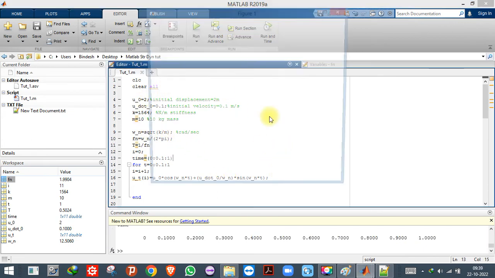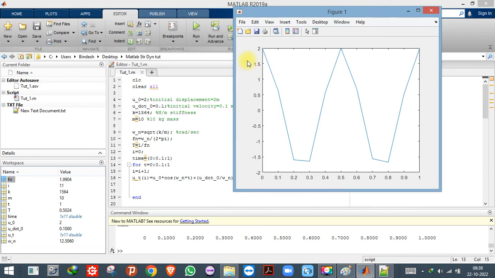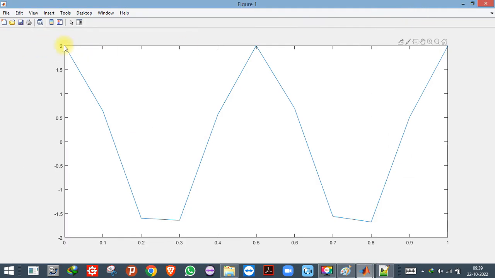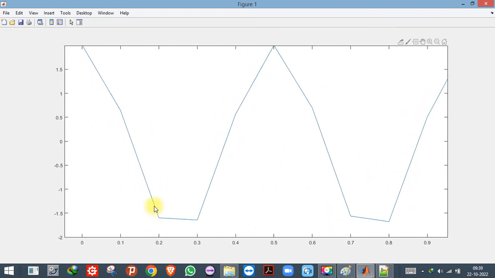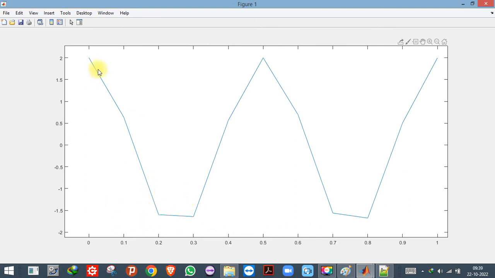Now if I run this code, you see 2 cycles. What is the definition of frequency? Let's say this is your home, you have started, and this is your college. You have started from your home, you have come to your college, then again you have come to your home. So one cycle. Again you have started from your home, gone to your college, and reached your home again. So this is 2 cycles.